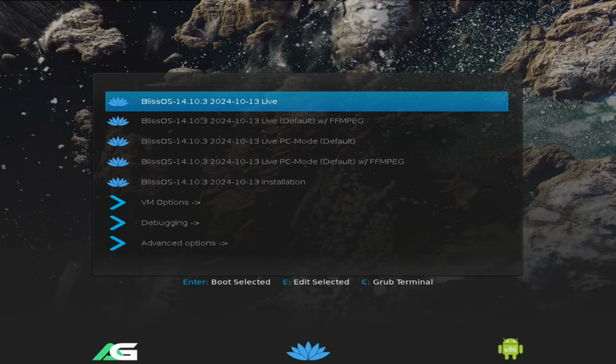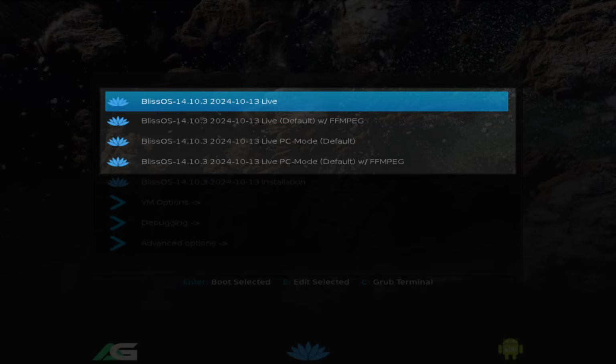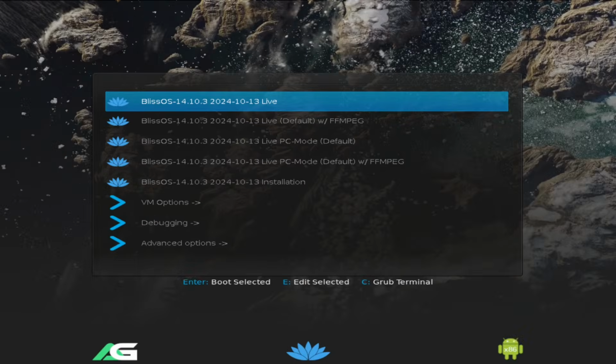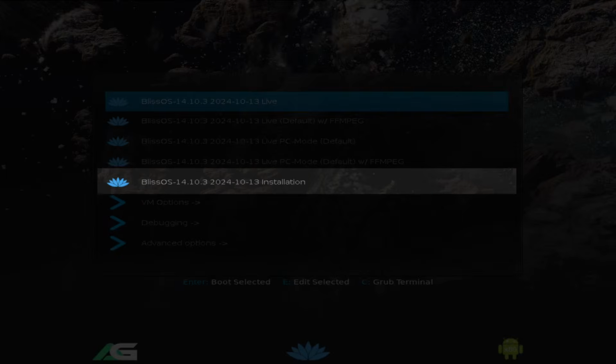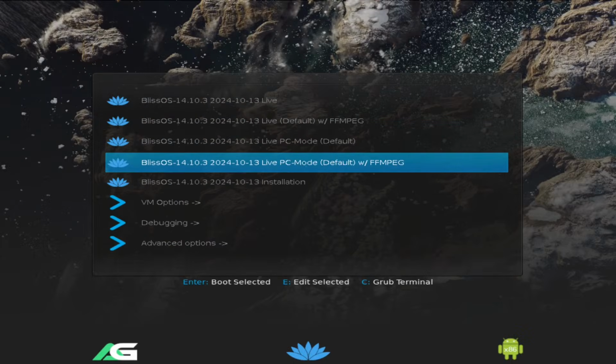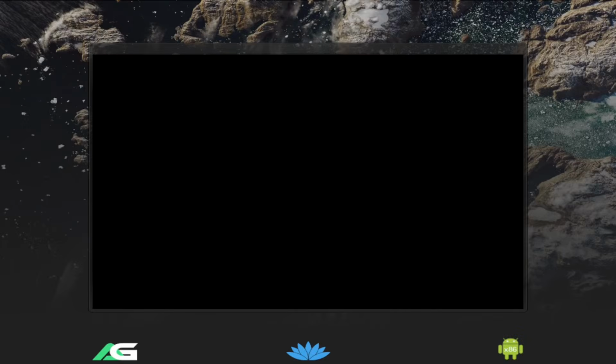When the bootable USB drive loads, as you can see, you will be presented with several options. If you wish to test this operating system, you can do so by selecting one of the live options. Since we want to install this operating system, I will select the installation option. Use the arrow keys to select the option you want and press enter.